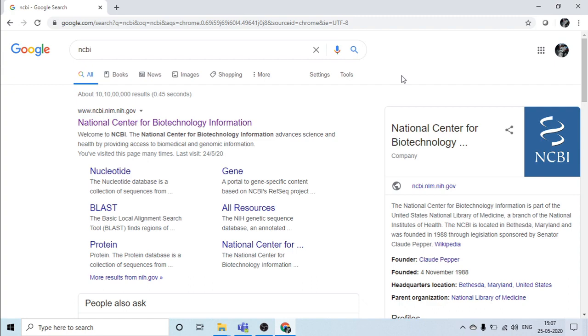Hello students, today we will be dealing with another aspect of bioinformatics, that is the nucleotide databases. In the nucleotide databases, the first database that we will be looking at is GenBank. GenBank is part of the International Nucleotide Sequence Database Collaboration, along with the DNA Data Bank of Japan and the European Molecular Biology Laboratory.